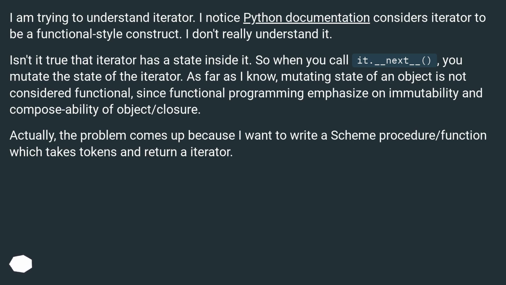Isn't it true that iterator has a state inside it? So when you call its next, you mutate the state of the iterator. As far as I know, mutating state of an object is not considered functional, since functional programming emphasizes immutability and composability of objects/closures. Actually, the problem comes up because I want to write a Scheme procedure/function which takes tokens and returns an iterator.